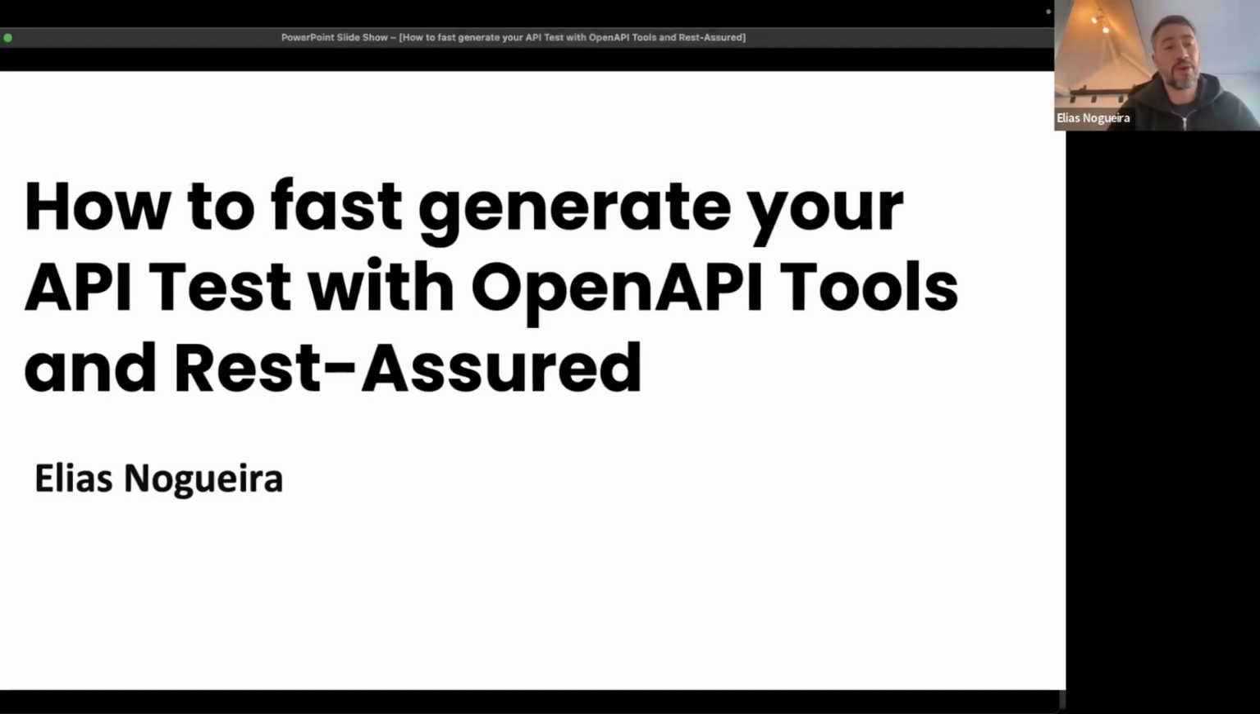We will be talking about how to quickly generate all the API tests you have using OpenAPI Tools and Rest-Assured.